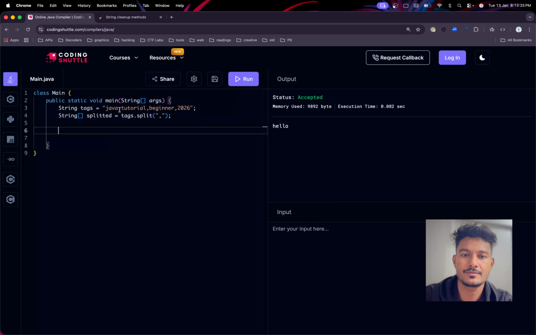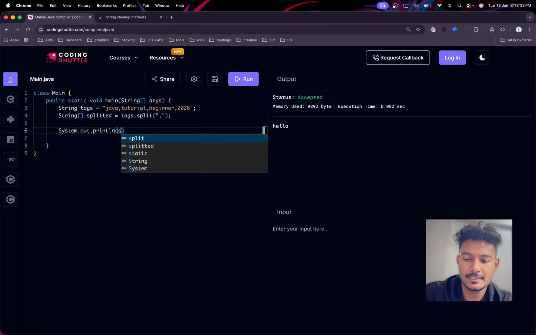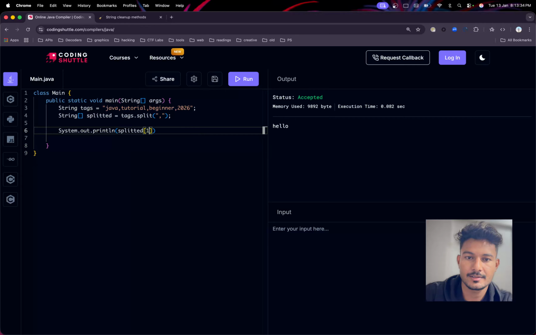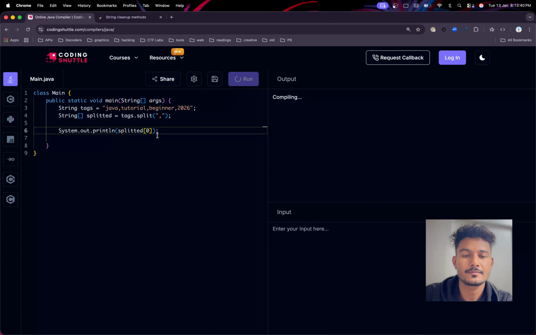So let's print the first one. So I'll just do System.out.println and let's pass this splitted of first, maybe zeroth. Let's run it. So as expected, it has returned us Java. Now let's check the second index. I'll just do splitted of 2. So 0, 1, 2. It should return beginner. And as expected, it has returned us the beginner.